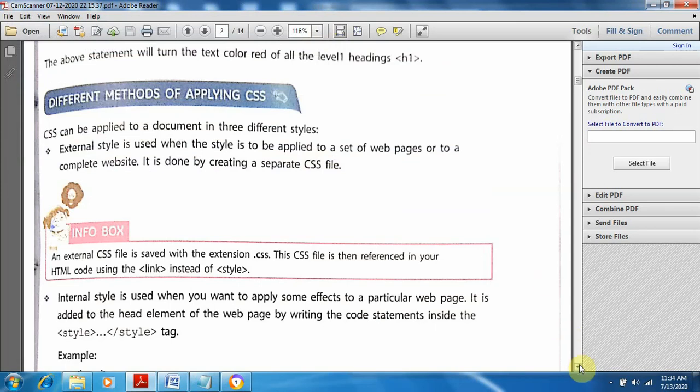This is the difference between internal, external and inline CSS. For external CSS we have to use a separate file for styling. For internal we have to write the code internally under the head, under the style tag. But in inline we have to write the code right next to the text that we want to decorate.